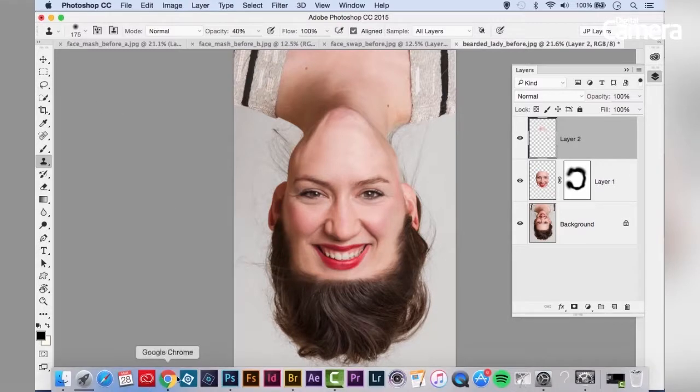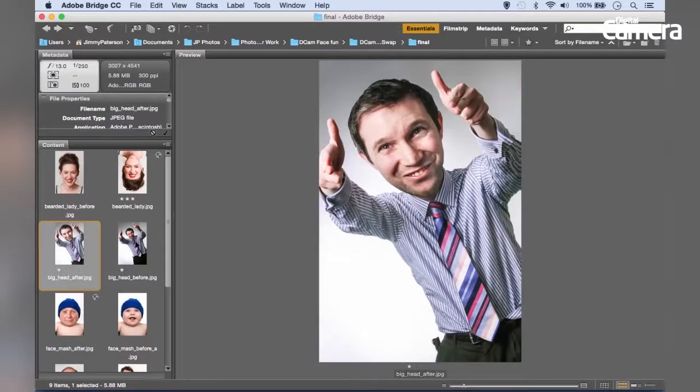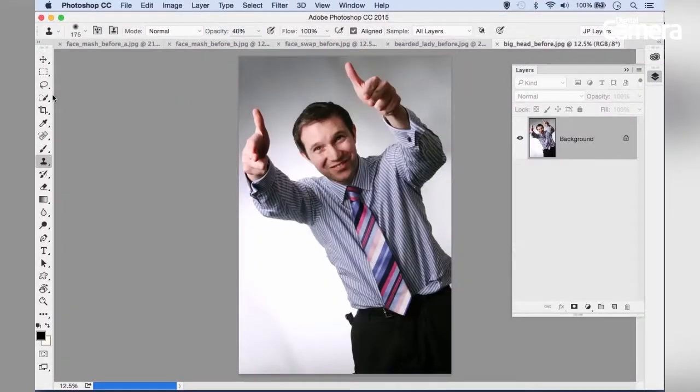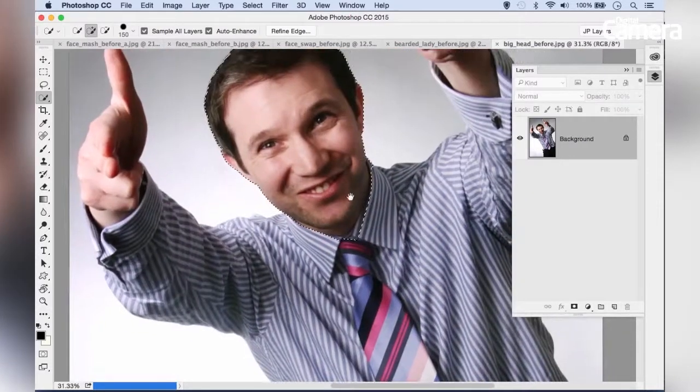Now let's go back into Bridge, and there's one other effect I'm going to show you here, which is the big head effect. So this is my starting image here. We'll open that one up. And this one's really easy. We'll just grab the Quick Selection tool from the Tools panel over here and paint over the head. And you see how the tool does a pretty good job of selecting it like that. We want to make sure that we're not selecting the neck here, so I'm going to hold Alt and paint to subtract from the selection around here, just so that it stops at the chin.